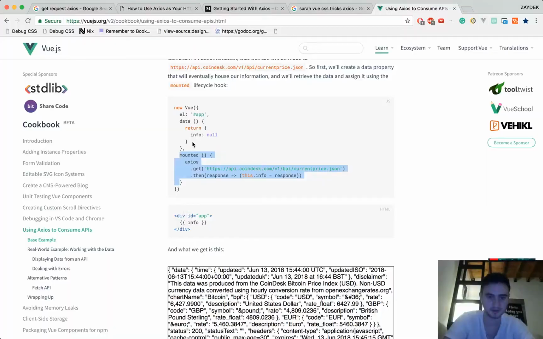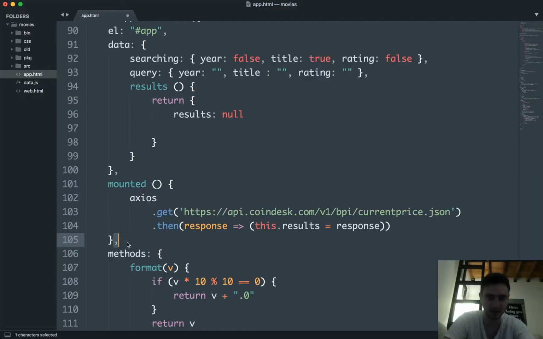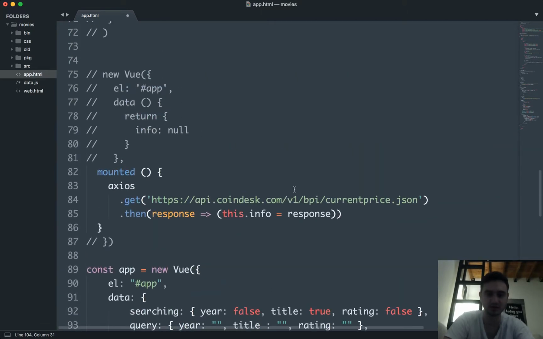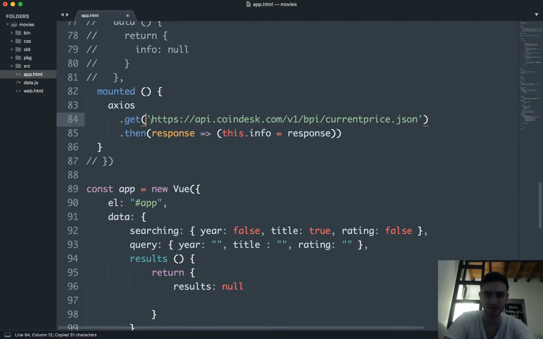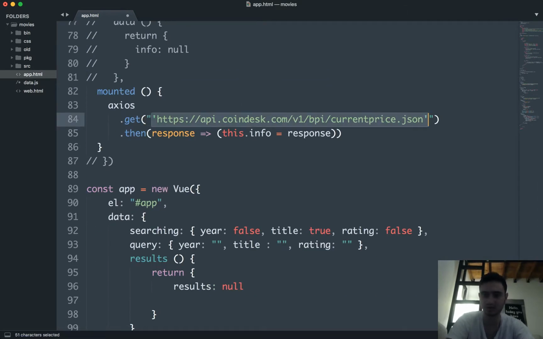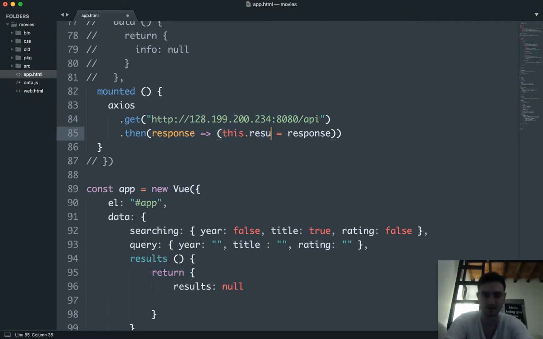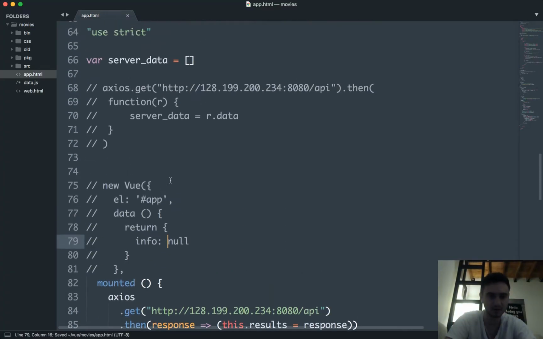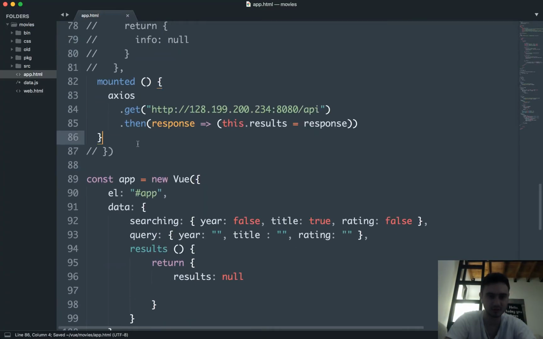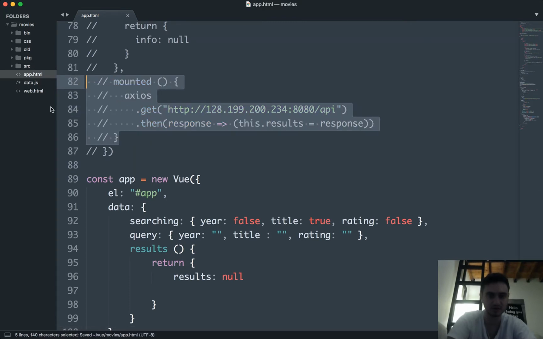So we call mounted with a comma here and a comma there. We call Axios get, and we don't want CoinDesk. We want to consume our own API, which we defined here. So that goes here. So we're going to consume our API, and then we have a promise that says set this results to the result of response. Okay. And then we're just going to wing it. Okay, so let's put this in here.